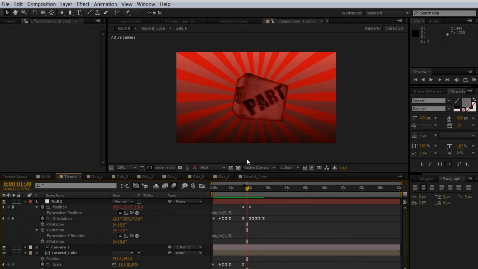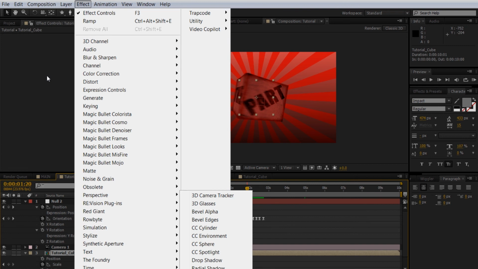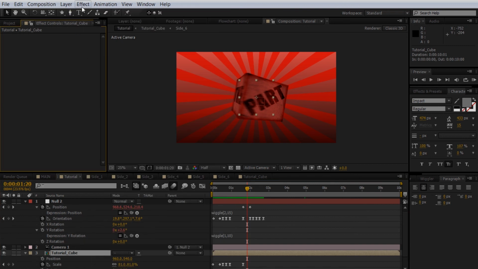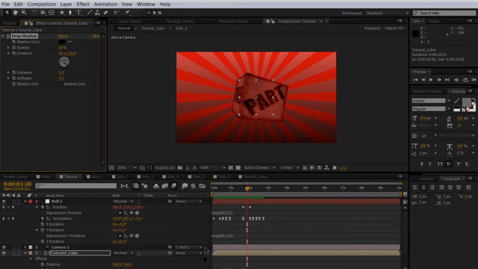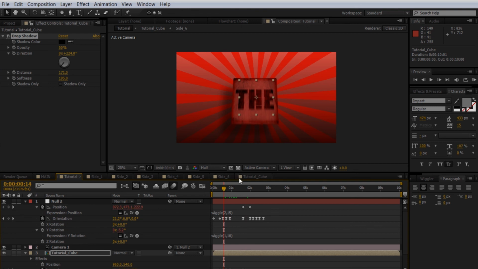And one more thing, just to add a little bit more depth to it, we can click on the cube, go to Effect, Perspective, Drop Shadow. And that's going to give us a drop shadow on the cube. Move it over wherever you feel like, and just raise the distance up. Kind of put it in a cool position, and bring up the softness to make it look like there's a shadow back here. And that'll just give us a little bit more depth, make it a little bit more dynamic.